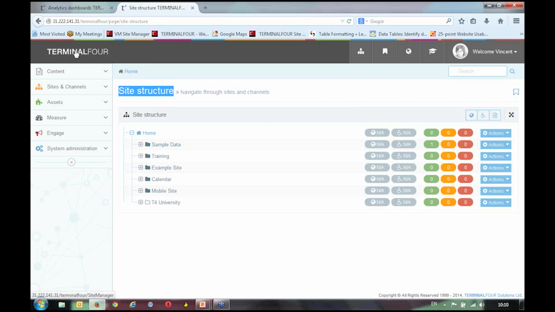If you have set yours to the welcome screen, you can get to your welcome screen by clicking on the Terminal4 logo, and you can get to the site structure screen by clicking on this site structure icon here. In my installation, I've set it up that it automatically comes to the site structure screen whether I click on the Terminal4 logo or the site structure icon that's over here.